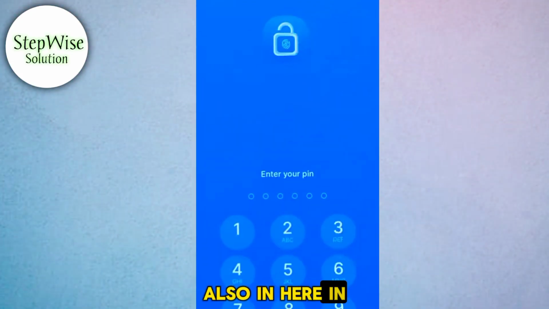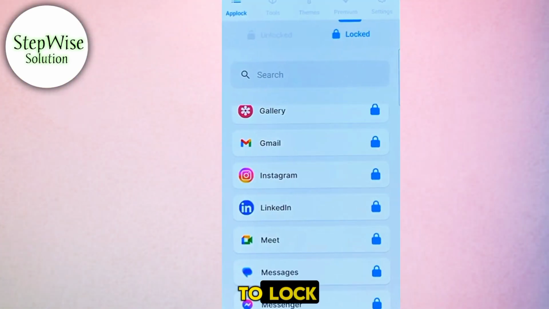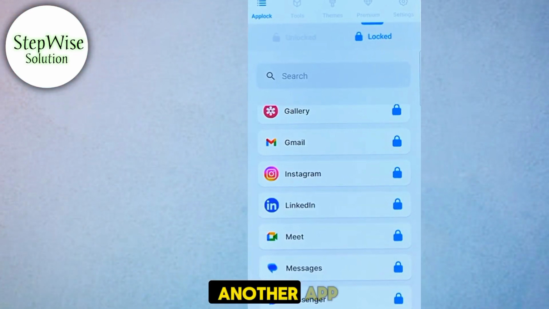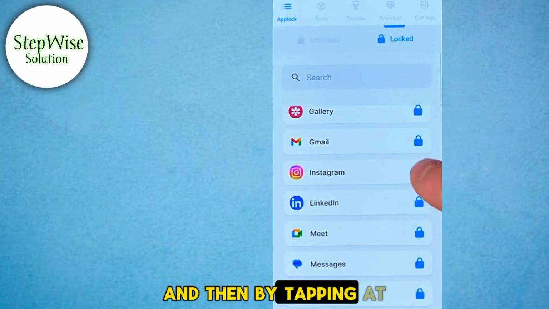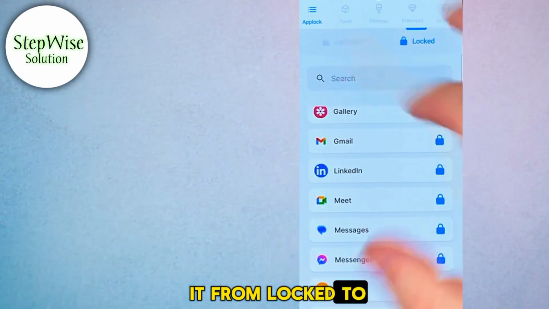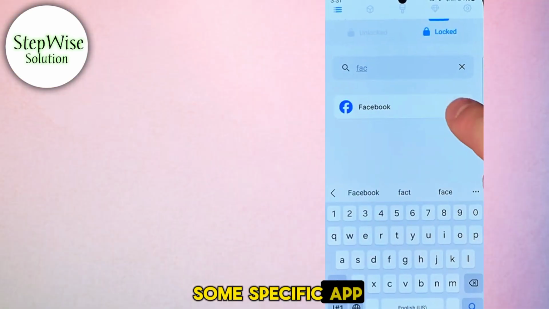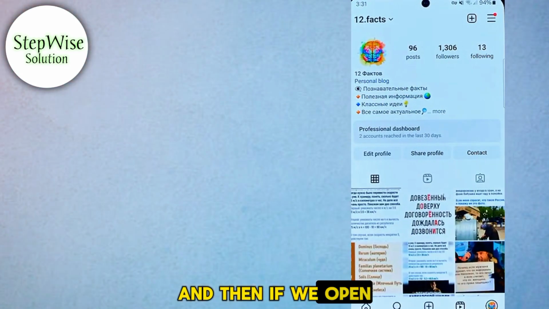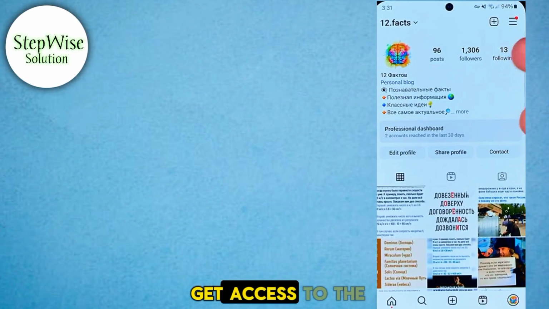Also in here in settings, we can configure which apps you would like to lock. So let's say if you want to unlock Instagram or you want to unlock another app, we can just head over to lock apps, and then by tapping on this lock icon, we can easily move it from locked to unlocked. Also, you can use search to search for some specific app. So that's how we can easily unlock any app, and then if we open it up, it won't ask us to enter a password to get access to the app.